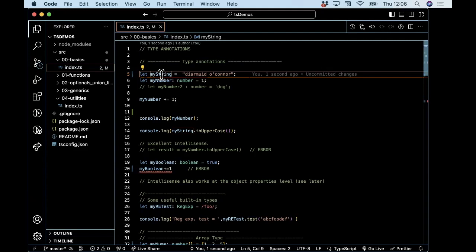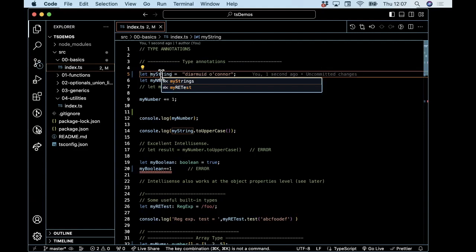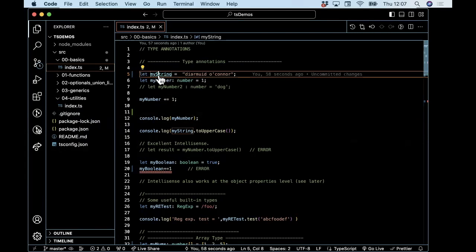You can ask TypeScript to tell you what is the type of a variable. The way you do that is with the Command K, Command I keyboard sequence. On Windows, I think it's Control K, Control I. So if I do that now, Command K, Command I, it's telling me its type is string. So it has actually done that work for me. It has applied the type annotation for me, if you like.